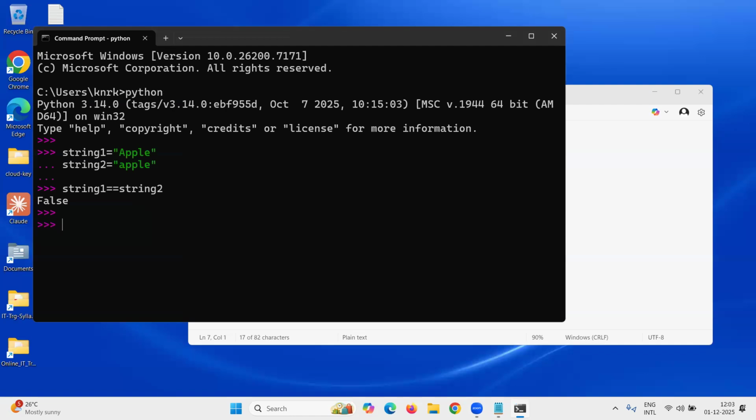Now, if I apply string one lower, the lower method, compare it to string two also in lower case. Here it will be true because string 2 is already in lower case and string 1 is converted into lower case and tested. Now if I do it in uppercase, if I convert string 1 into upper and string 2 also into upper, then test it, it will be true because we converted both of them into uppercase and compared it.